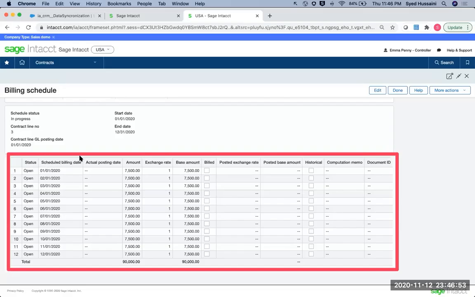In this case, you can see it created that 12-month monthly billing by taking the $90,000 and dividing it up by the 12 months that the service period is for this line item. Then it schedules out billing dates for you as well, so that you can have a complete no-touch billing process, and it can automatically bill whenever these scheduled billing dates are. It knows how much to bill. Once it bills it out, it's going to check mark that it's been billed right on the schedule, and then give you a link back to the invoice itself right here.